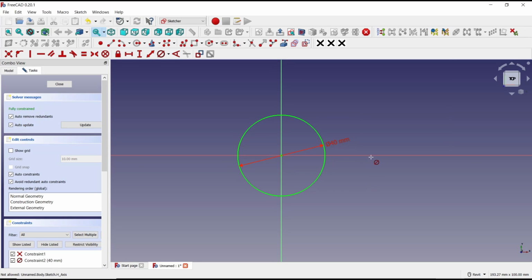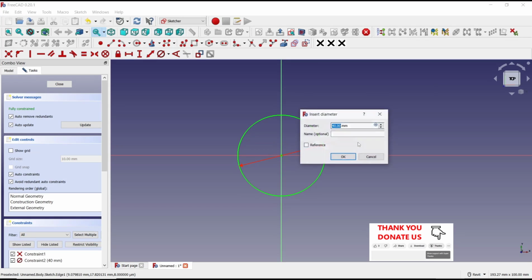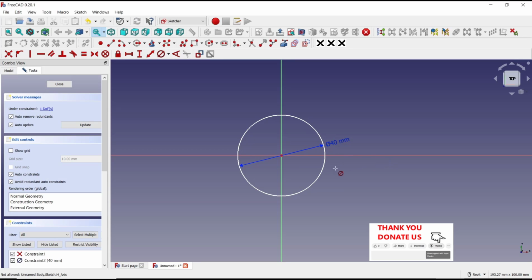Press escape button to close, and then you can select this diameter to move it inside, or you can set it outside. The other option, you also can set diameter into reference diameter. You can use this icon again, select the circle, and then you can check for the reference, click OK to apply. So we have this reference diameter.